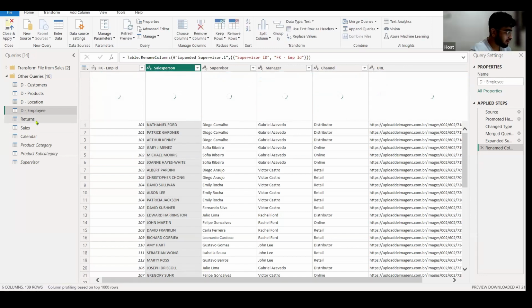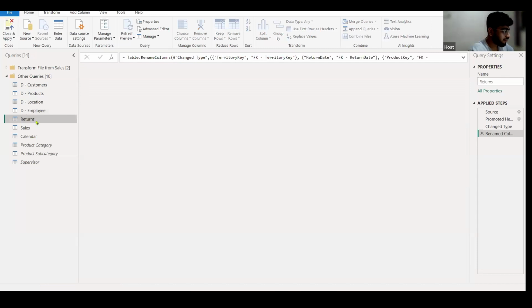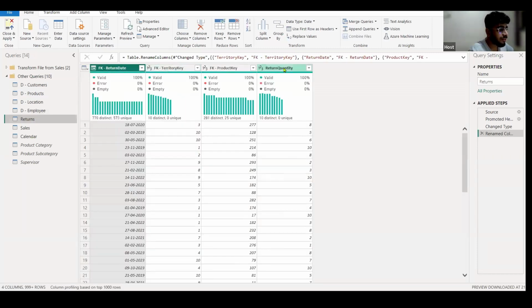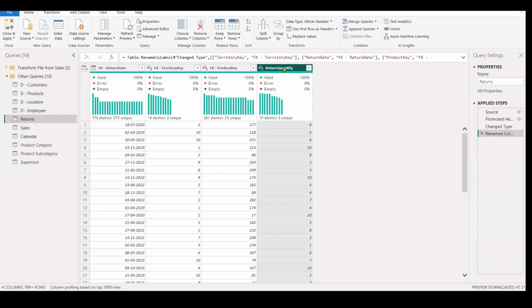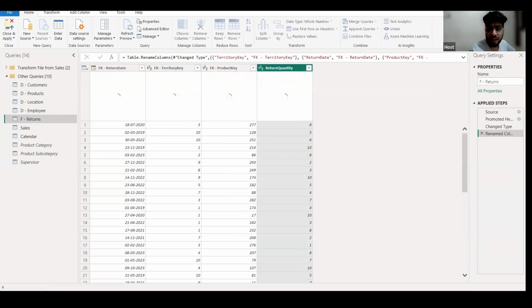Next is return table. Foreign key, foreign key, foreign key. Only one column is there, and this is number. So this is fact. What? Facts. Very good. This is a fact table. So now it is very easy to identify which one is dimension table, which one is fact table by this method.